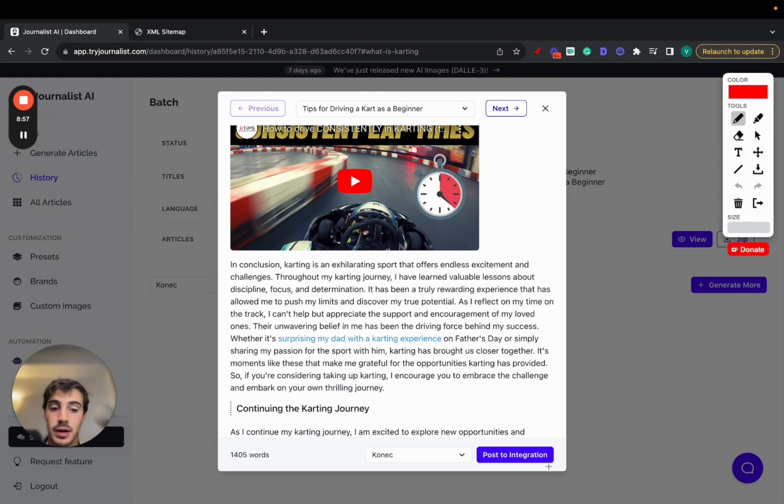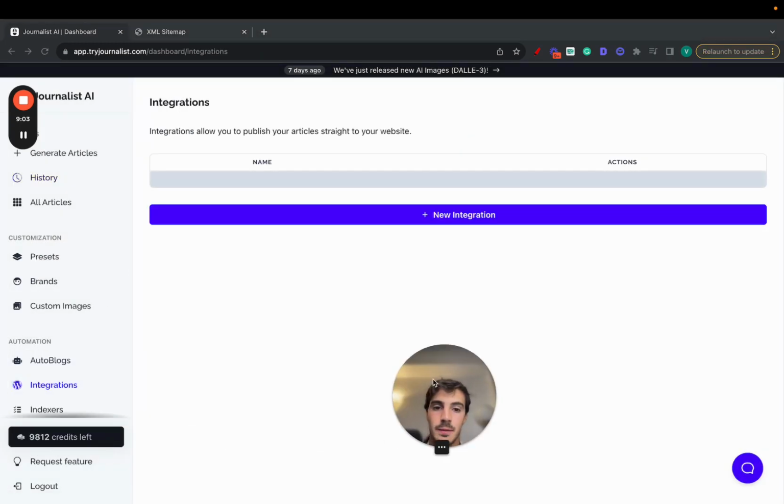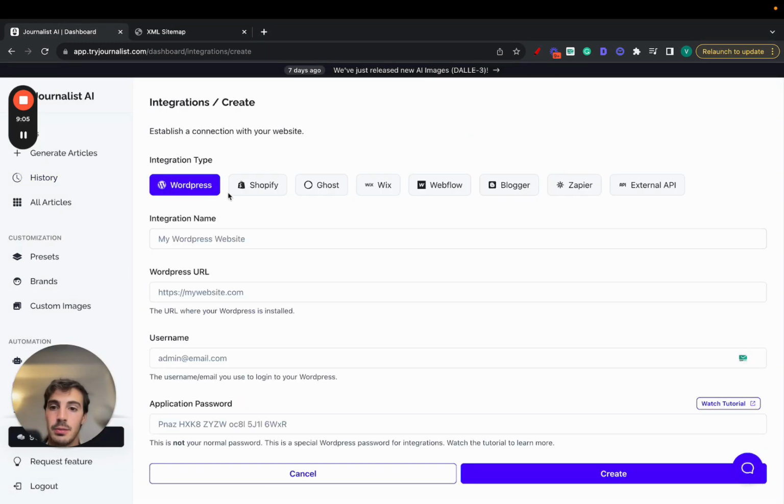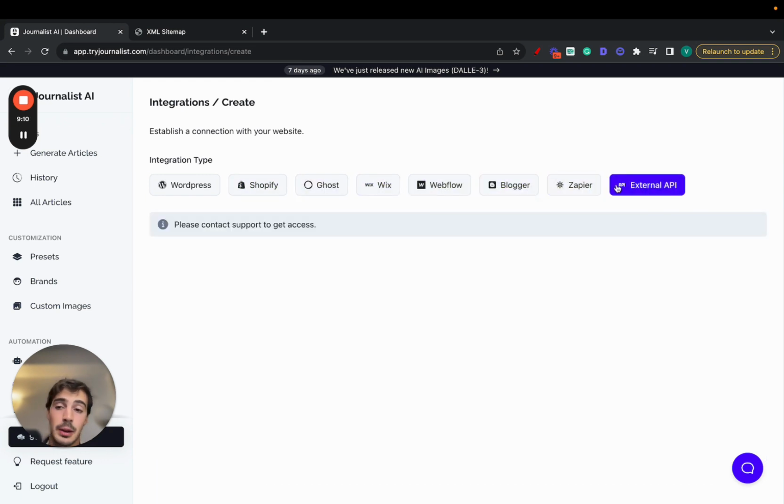If you click this button, it's going to go automatically to your WordPress site, Blogger. Actually, let me show you here what these sites are. Go here to integrations, new integration. You can automatically publish to all of these sources. Shopify, Ghost, Wix, Webflow, Blogger. You can even use jQuery or an external API, right?